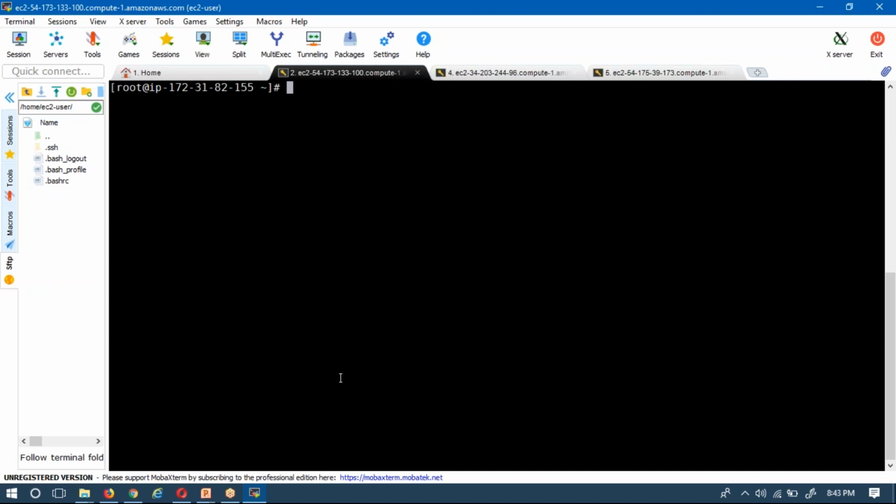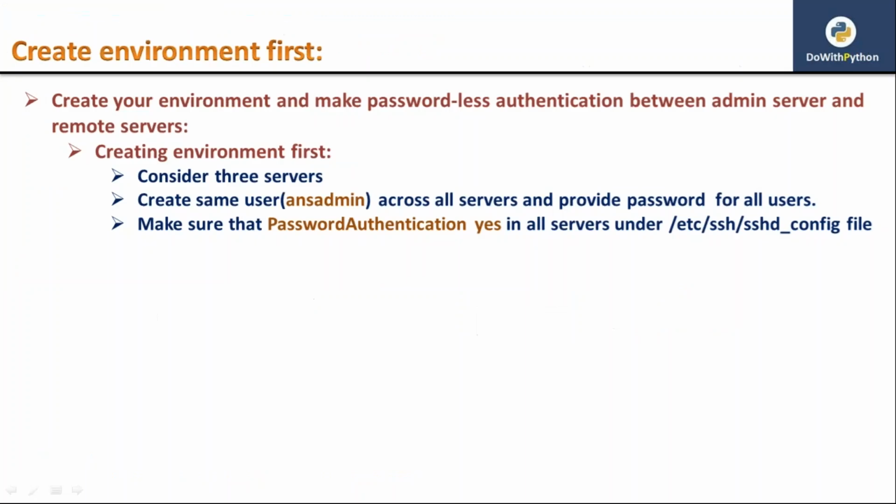But through Ansible we are going to do some configuration of your servers, of your clients, right? So in order to avoid entering your password each time in Ansible, it's better to make passwordless authentication between your admin server and your remote servers. So that's why, before going to install Ansible, I want to do this passwordless authentication as well. So how can we do it?